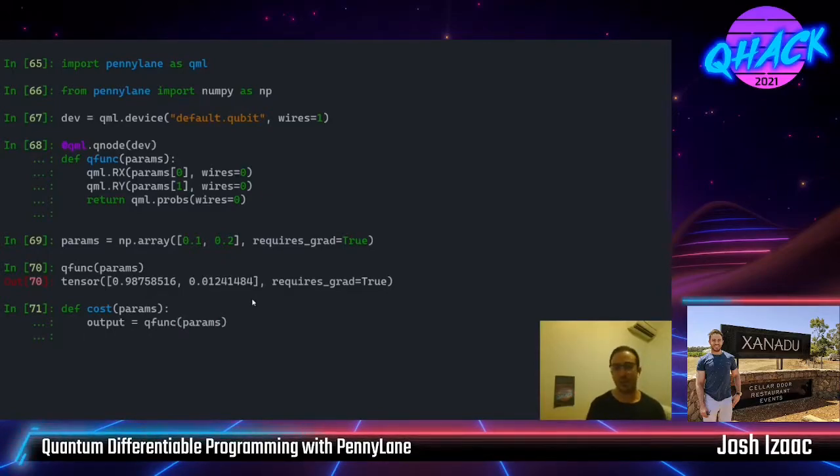So now that I've evaluated the QNode, I have output, which is this probability vector: probability of the ground state and probability of the excited state. So I want to minimize the probability of finding it in the ground state. I want to maximize the probability of finding it in the excited state. So I'll subtract the second element. So this encodes our cost function, and I will return this here. So we want to minimize this value while maximizing this element, hence the negative sign.